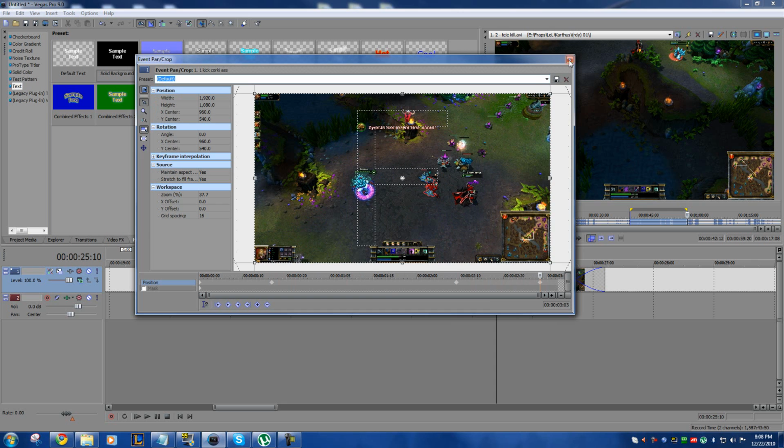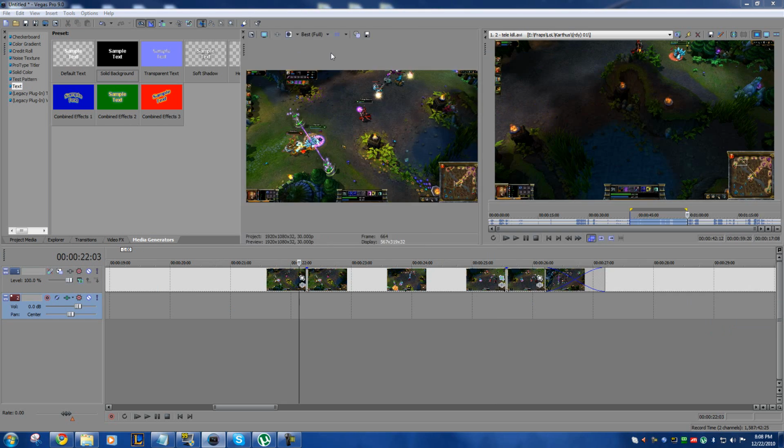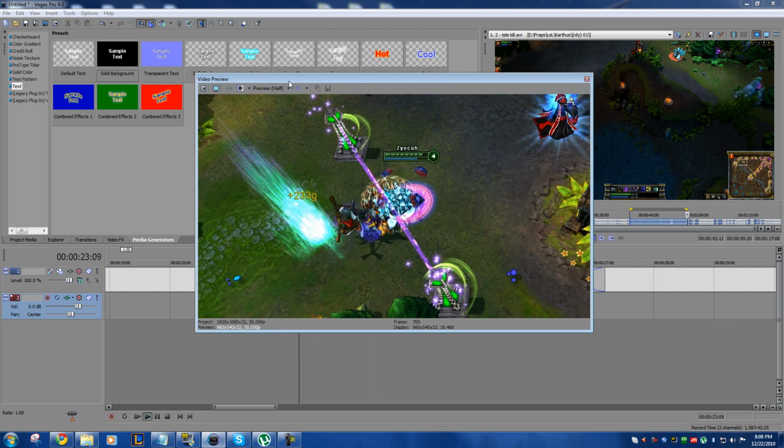Okay, now I can click the X right here and watch that clip again. Let me just bring over the video preview so you can watch it. I'm going to push spacebar to play that. And you can see it kind of zooms in.